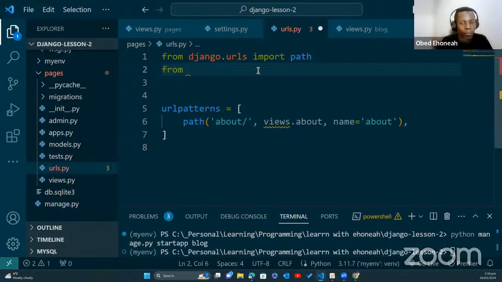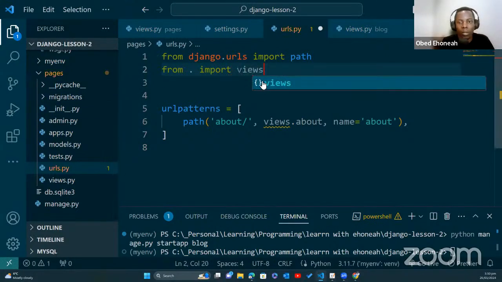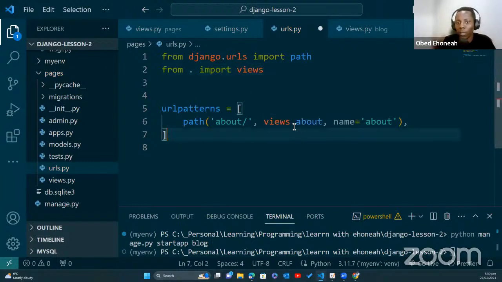So I can say from dots, then I import. From dots means from this current package that we are in. We are already in pages. So I can say from dots import, then I'll import views. I hope this makes sense. Then this can maintain views dot about. Let's see if everything is working.